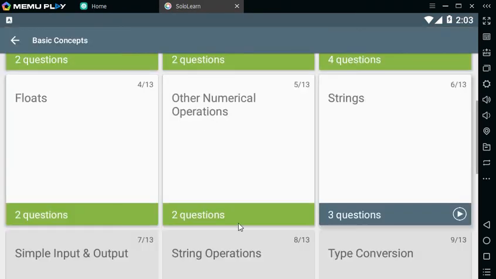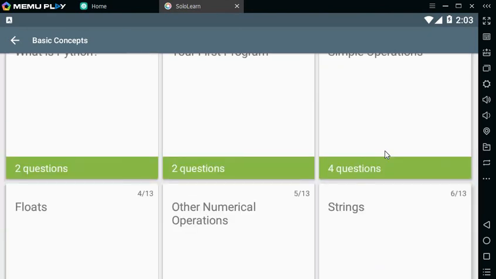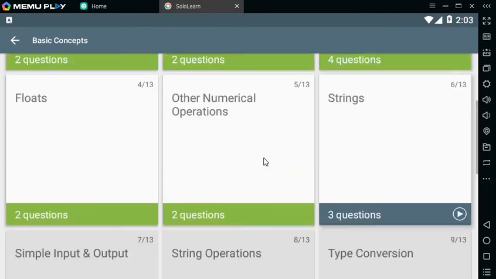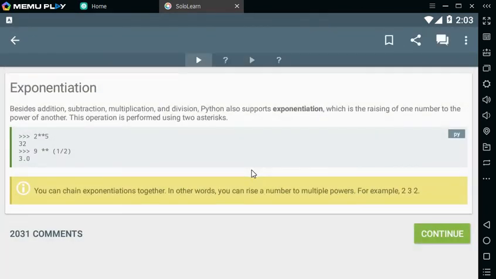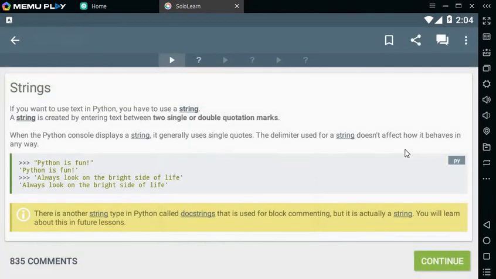And close that. Okay, string operations. What's going on here? Floats, other numerical operations. Oh, I'm sorry. I'm looking at the wrong thing here. I'm looking at this block, but I thought that this label went to this block, which indicates it was already done. This label goes to this block. So this would be numerical operations, exponentiation. Yeah, go back here. Okay, guys, I'm not lost anymore.